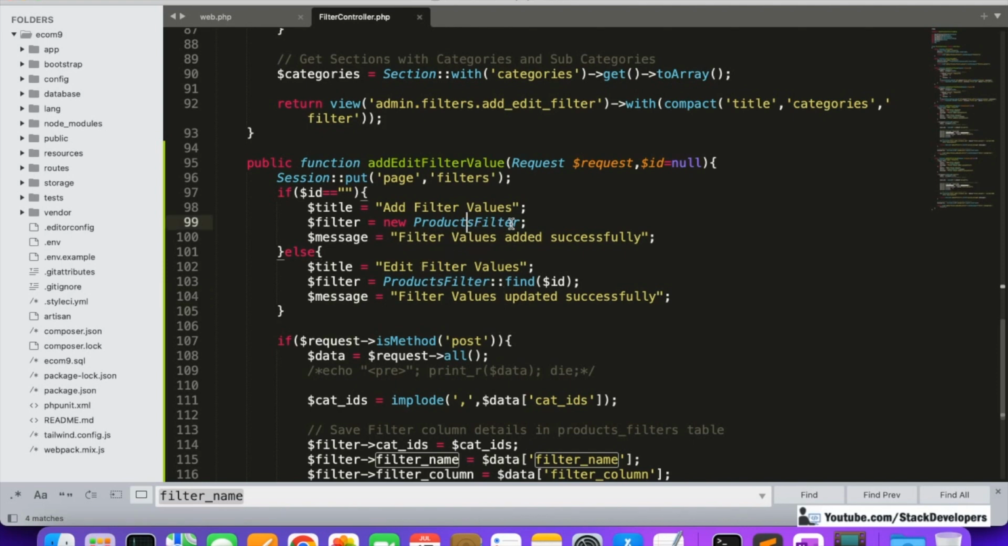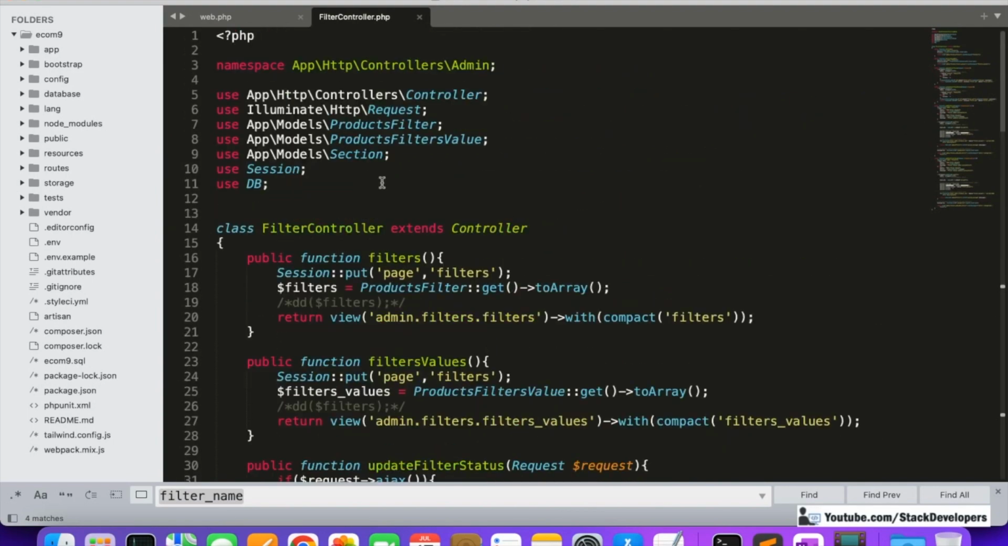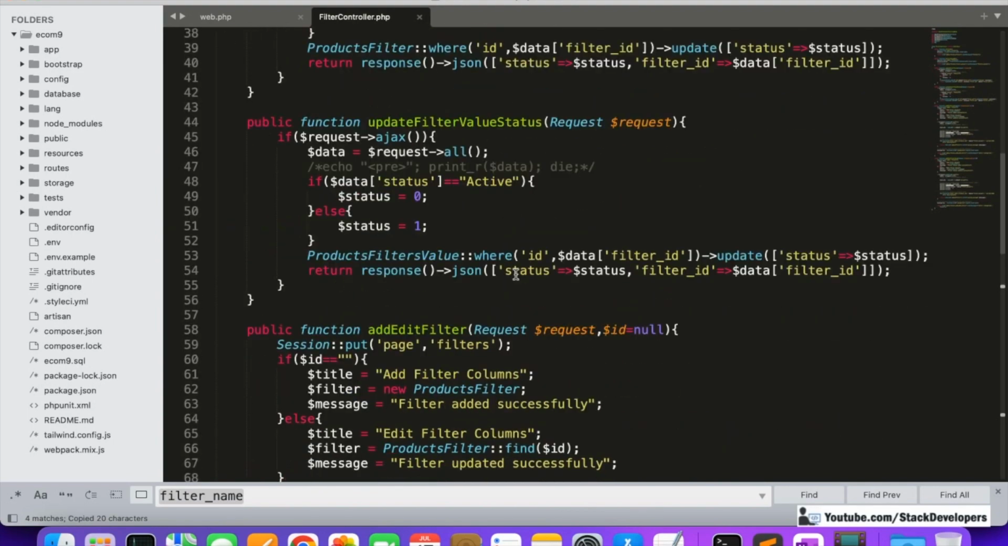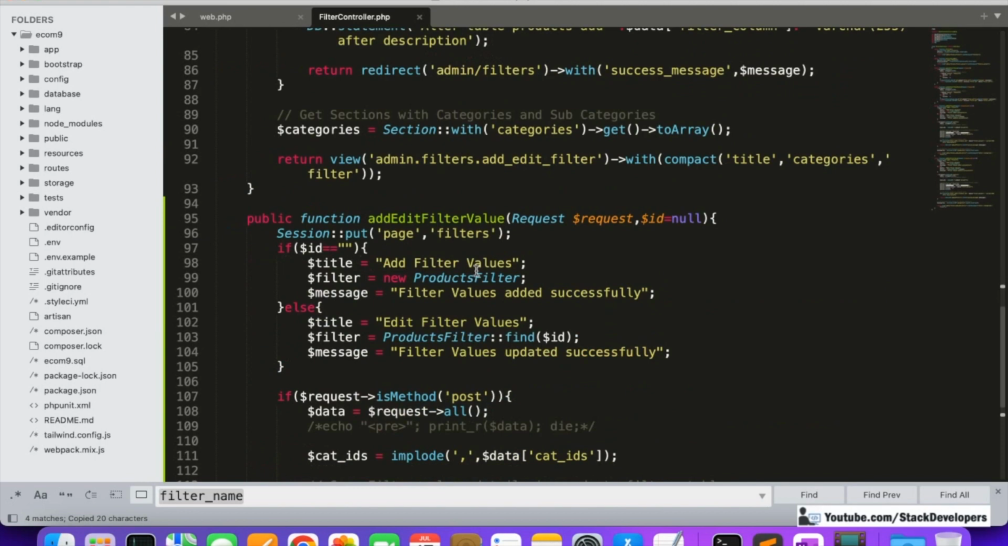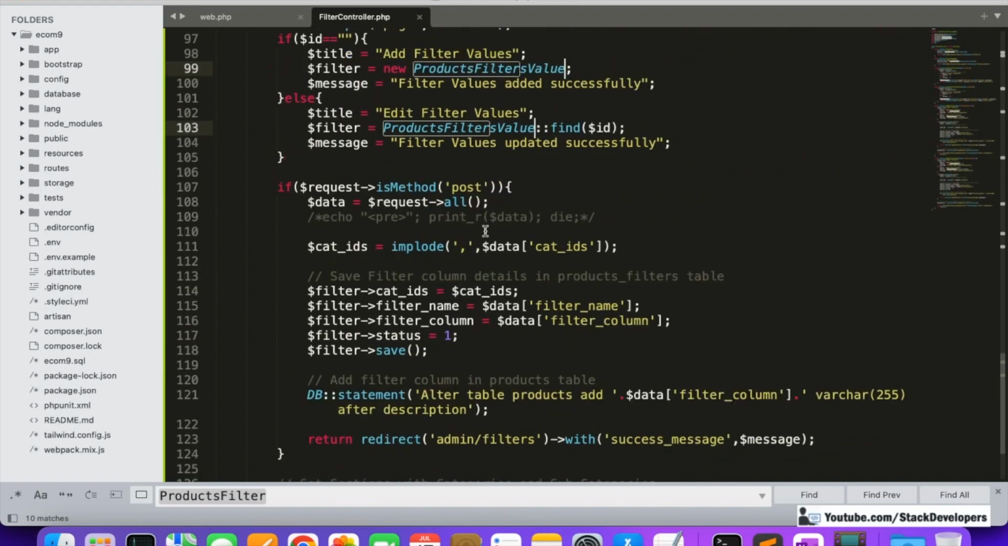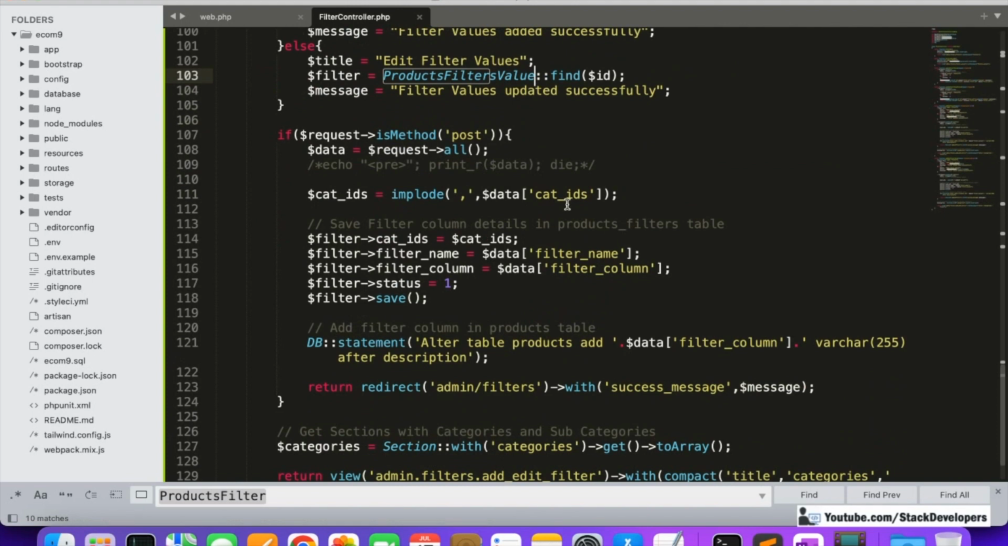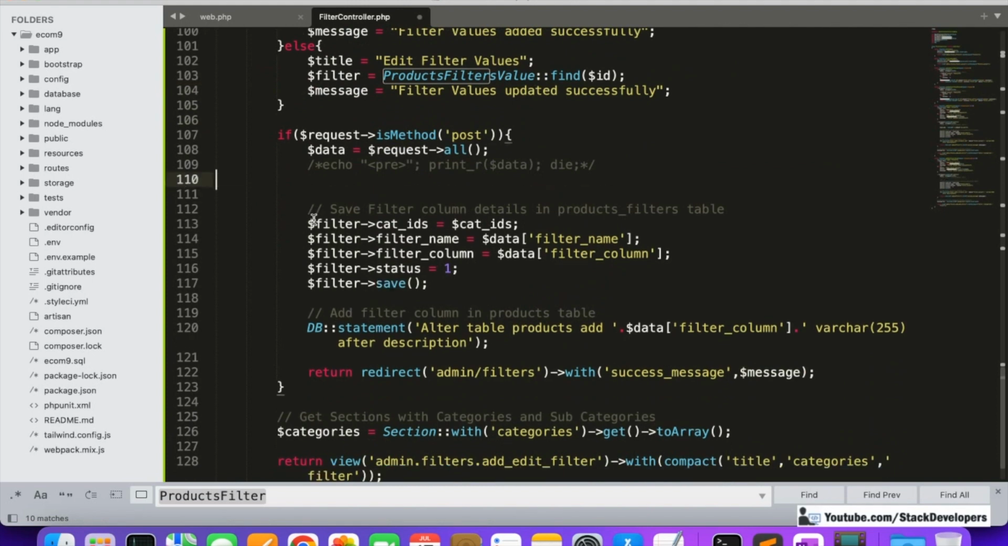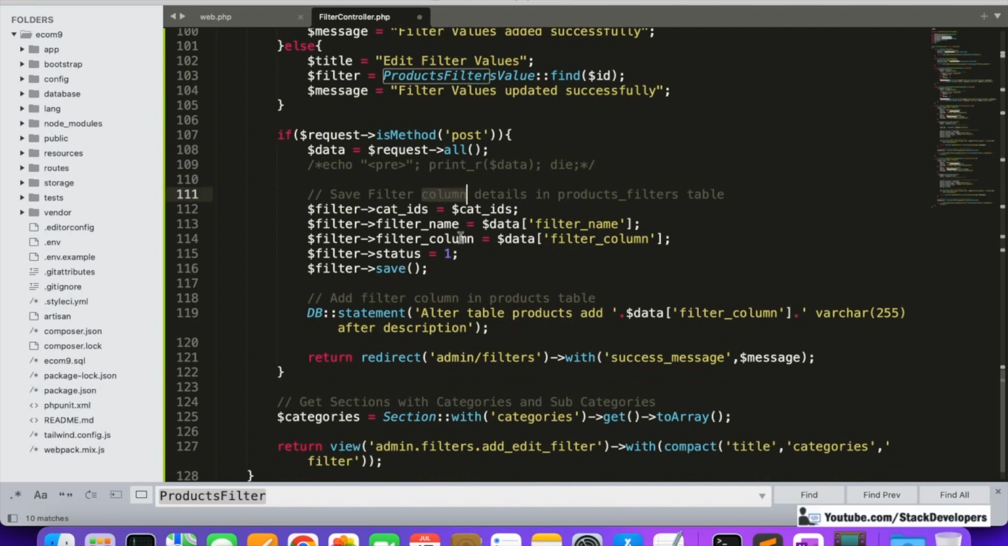Here we are going to make products filter value instead of this one. Flux filters value. Okay, so the model name is now flux filters value, because we are going to save its value in a separate table. So as far as the post method is concerned, this one is not required. Now this time we are going to save filter values details in the flux underscore filter underscore values table. So this one is also not required.